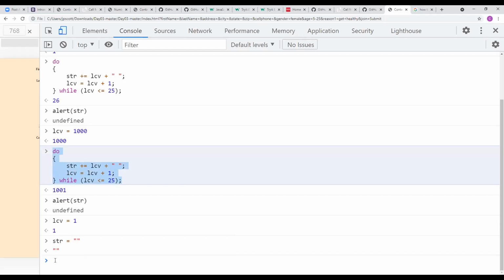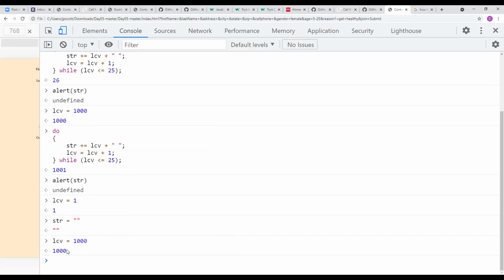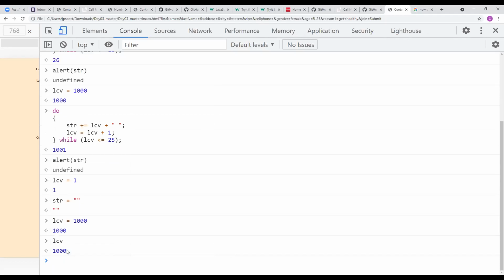All right. In fact, let's set it equal to 1000. LCV equals 1000. And LCV, you can see it is 1000. And we're going to say do this while it's less than or equal to 25.